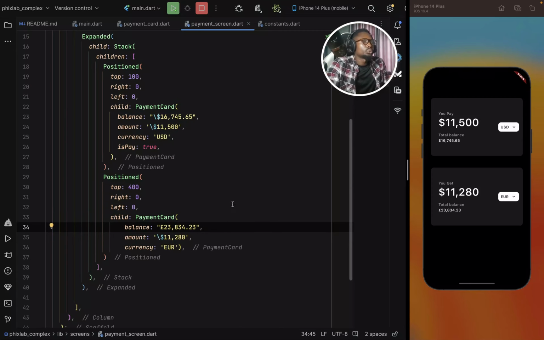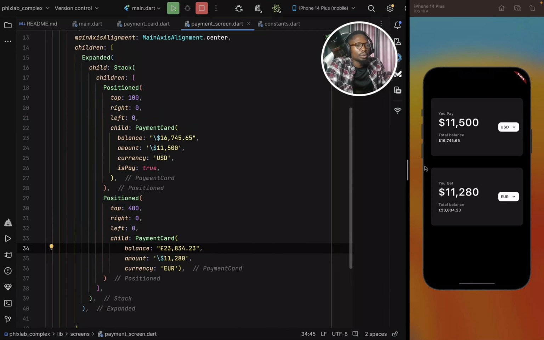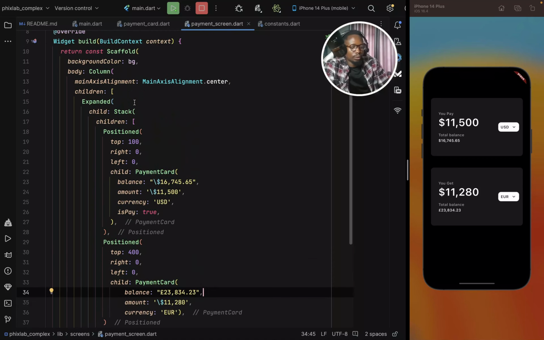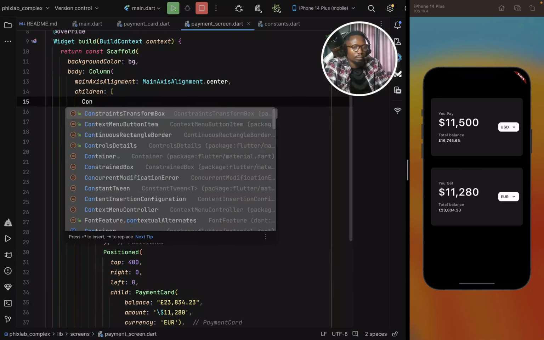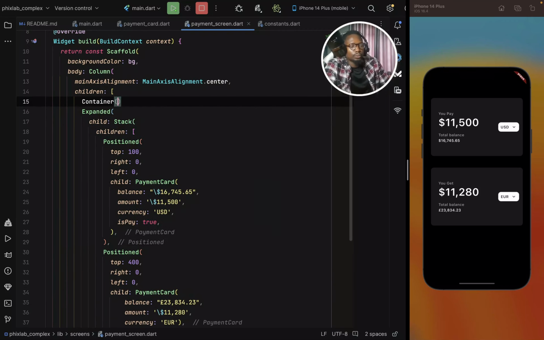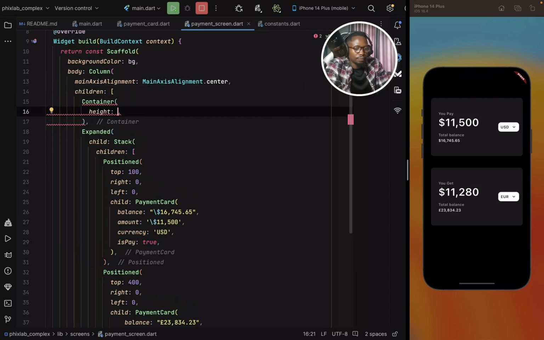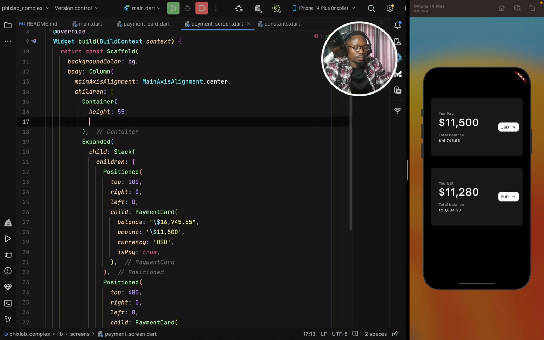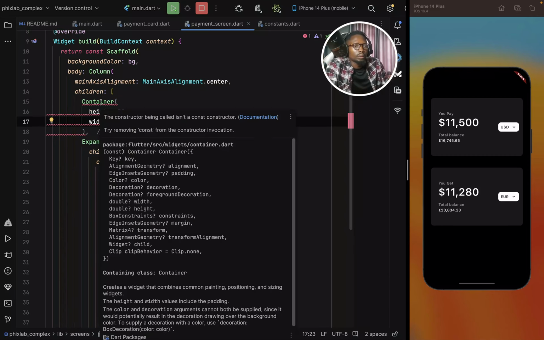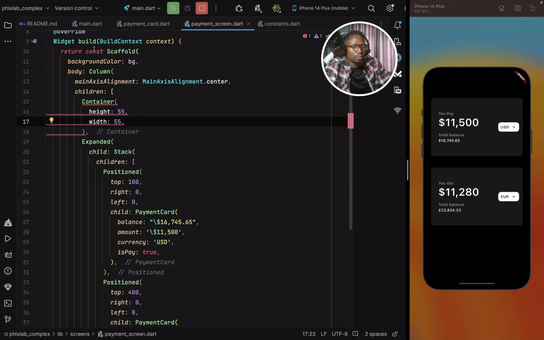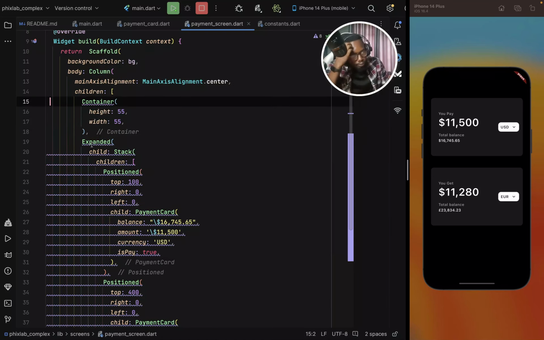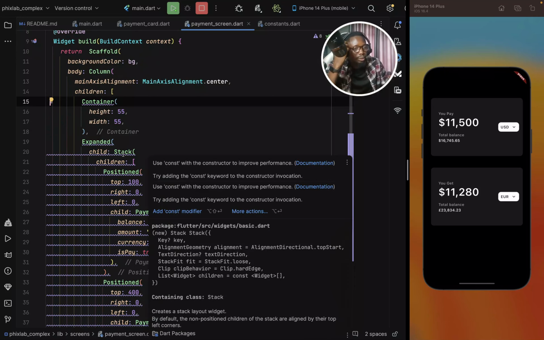What else do we need to do? We need to add that last widget. So first of all, how do we achieve that? I'm going to do a container. This container is going to have a height of about 55 and a width of 55. Okay, what's that? Looks like a const issue. So we normally have these const issues almost everywhere.